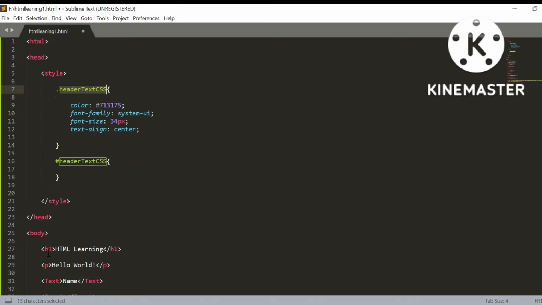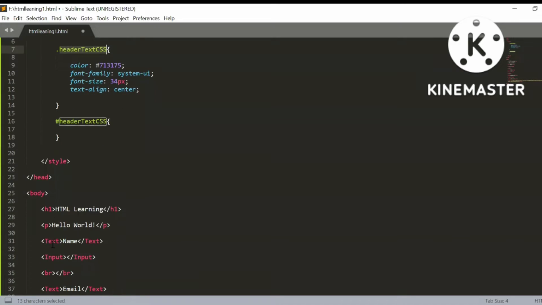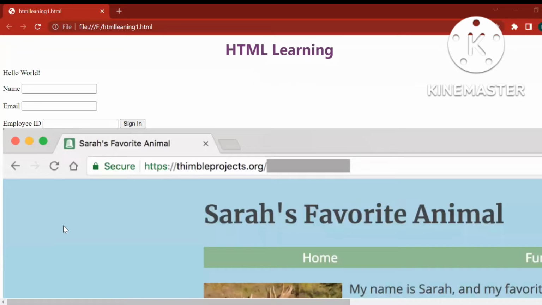Like how to assign this class? See this. I wanted to assign this inside this h1 tag. How to assign? Give class here equals to the class name. See this? I saved it now. Now if I go and refresh the application, see this? It got to the middle of the page with that color and the font that I have given.